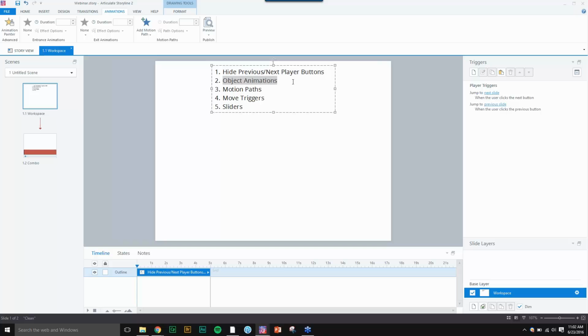Next, we'll be talking about object animation, so fade in, fade out. And then the big two that we're going to be talking about are motion paths and move triggers. And this gives a lot of depth to your games, and recently everybody's talking about gamification and giving more to your users. And the last thing we are going to be talking about is sliders.